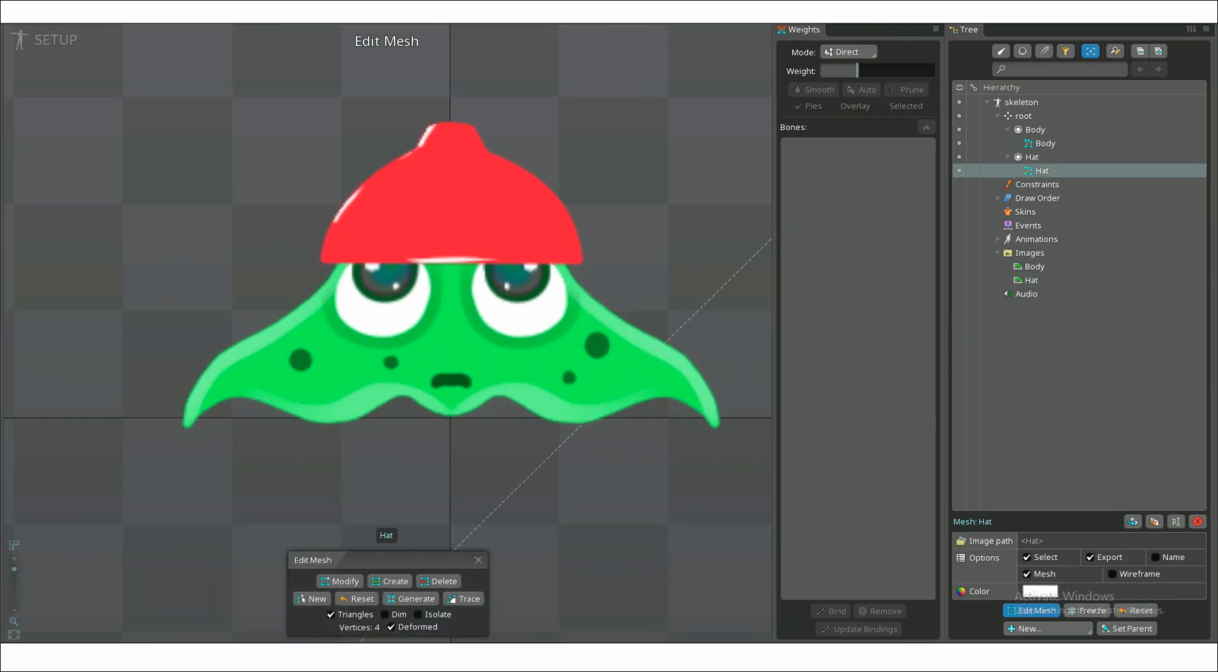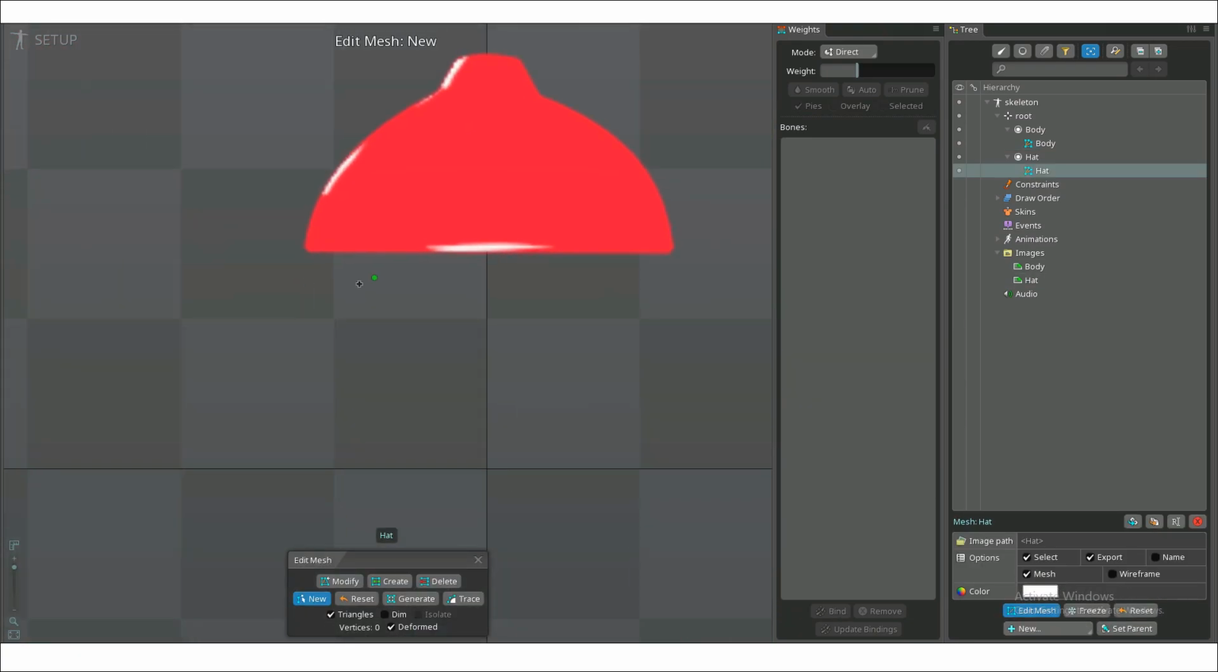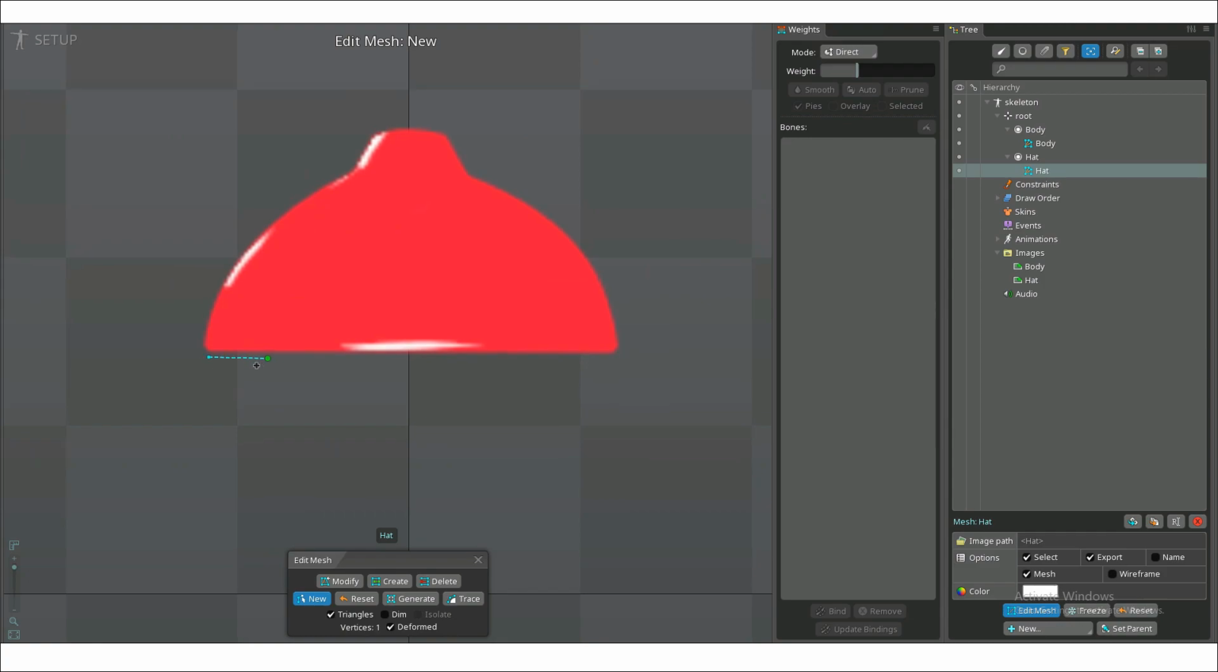Similarly, follow the same process for creating the mesh of the hat of the character. First go to Edit Mesh, then click on New, and now just simply create points of mesh around the hat of the character.